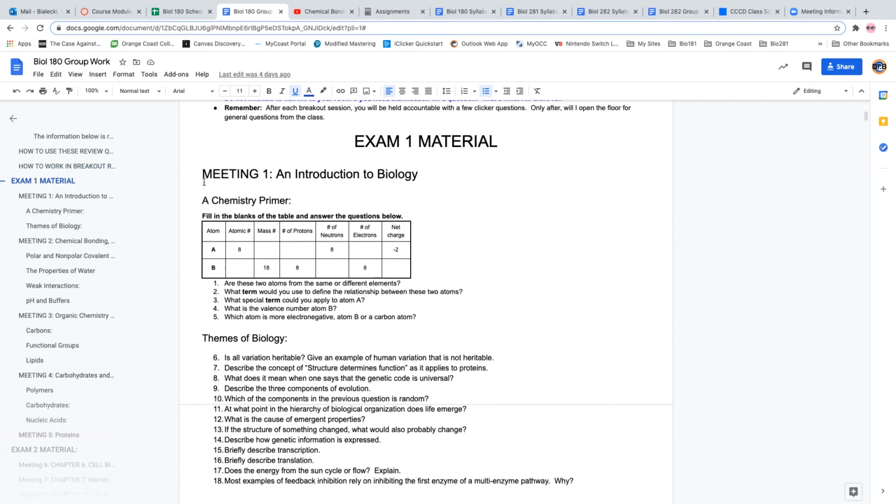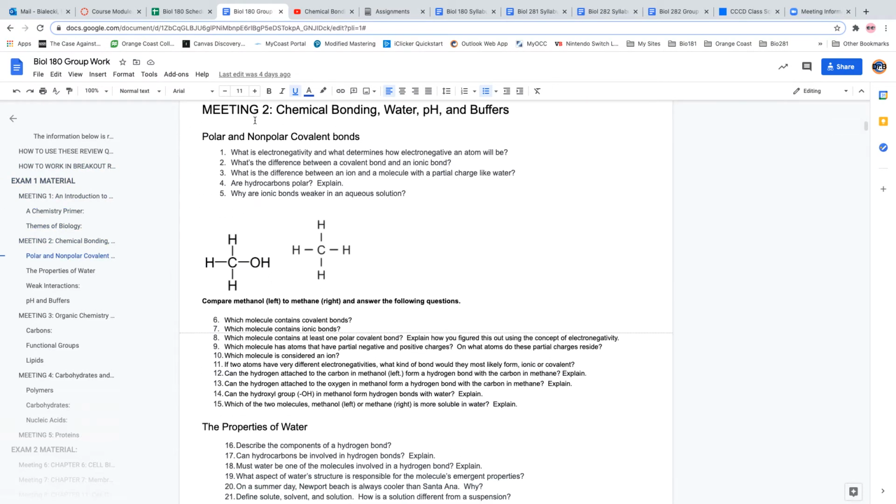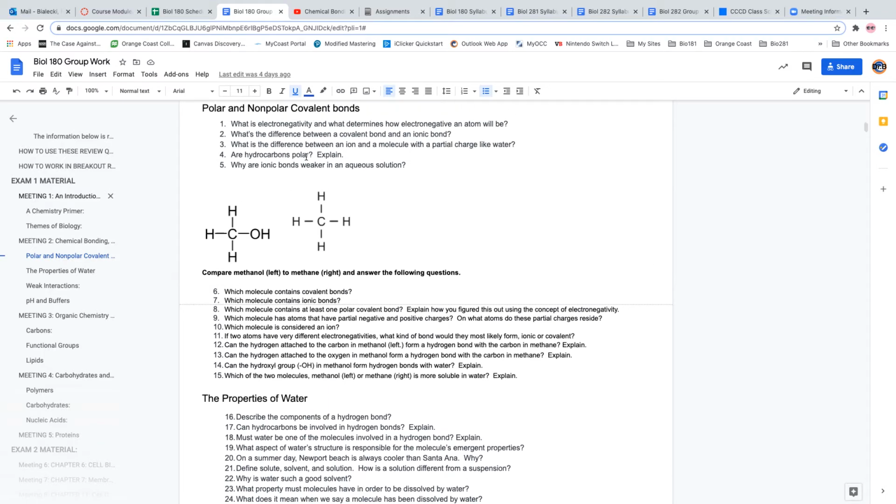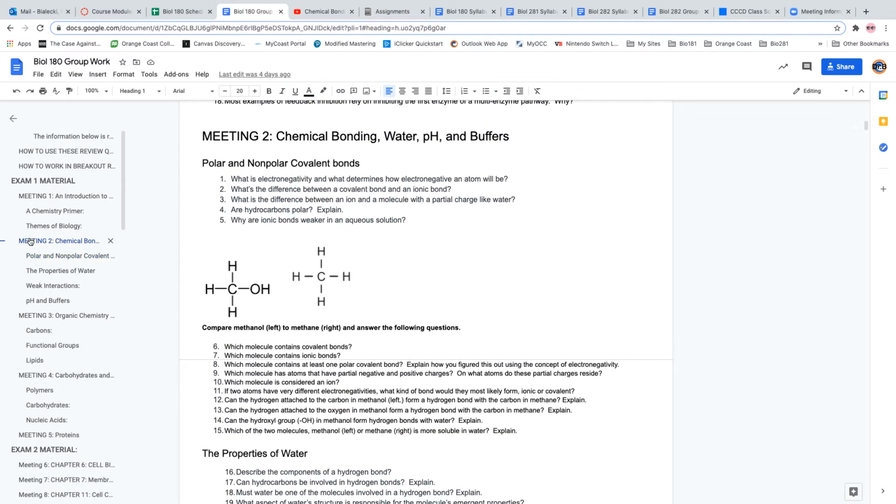And so here we go. Here is meeting 2, chemical bonding, water, pH, and buffers. Because this document's pretty big, you can use the outline here to go straight to meeting 2.